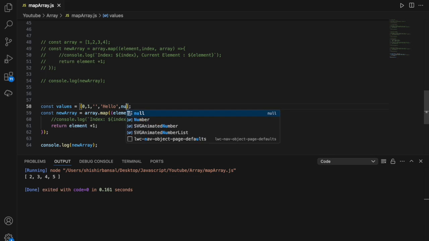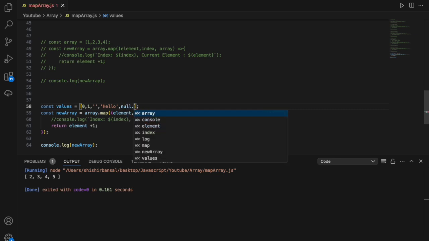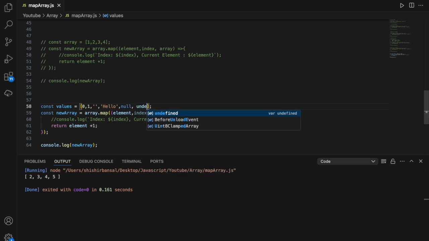I'm adding gibberish, anything, whatever I understand. Okay, so what I want to do is I just want to get booleans out of it. Boolean is a keyword. Now booleans I will get it.